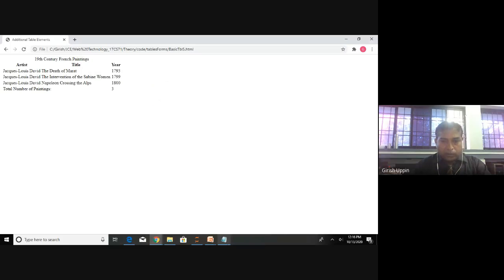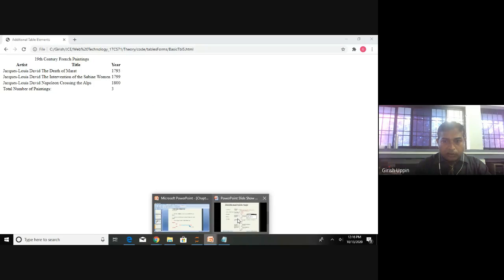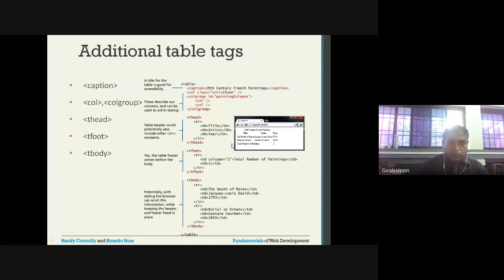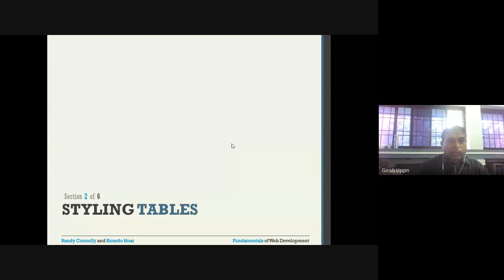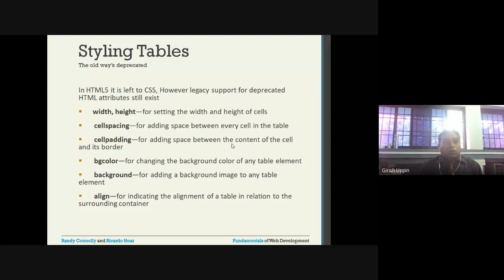That is how it will look like. Now next, this is the example that we just saw. Now, styling of the tables. So, I talked about the styling of the tables. What are the different styling options that are available for the table?